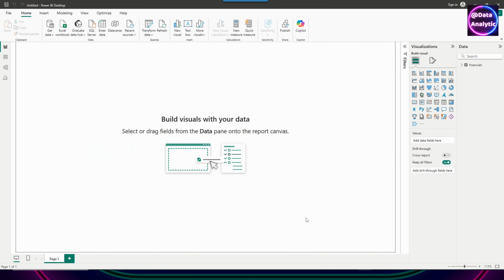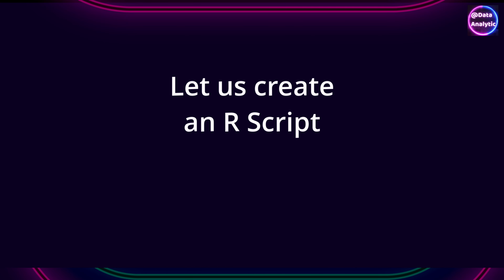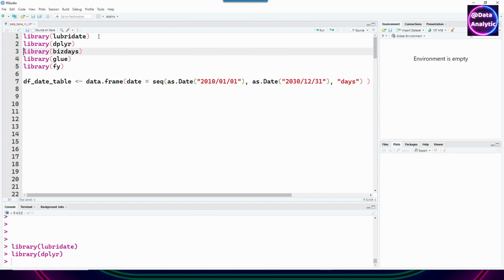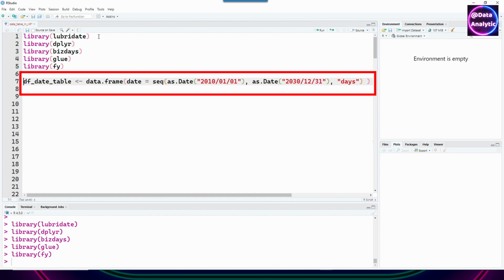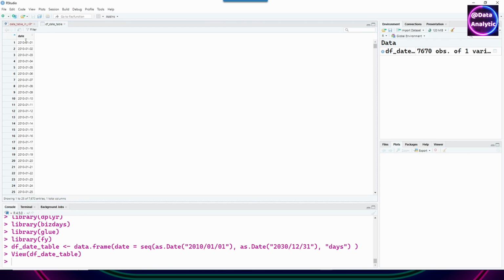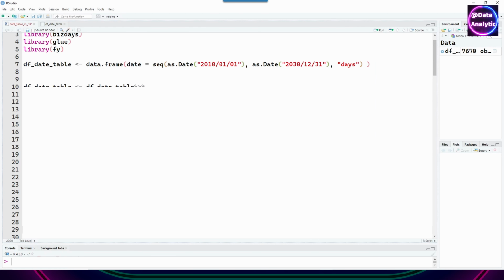So you can see on the right hand side, we have financials there, and there's already a date column in there. But we are going to create a separate date table, which will enhance the usage of this date. So let's create an R script first. I'm using these libraries and creating a date range of 20 years as a date. So I have a date column in there.